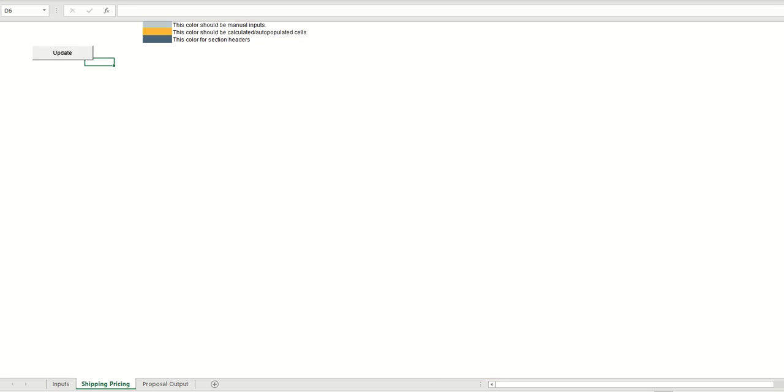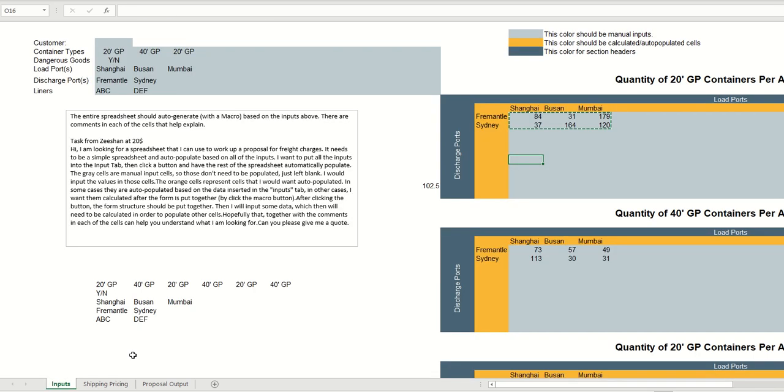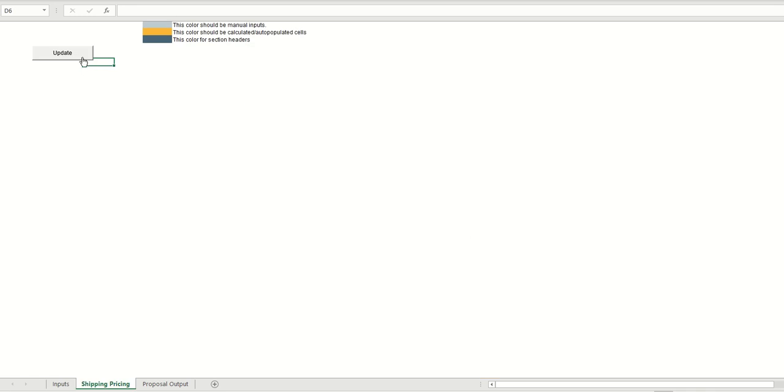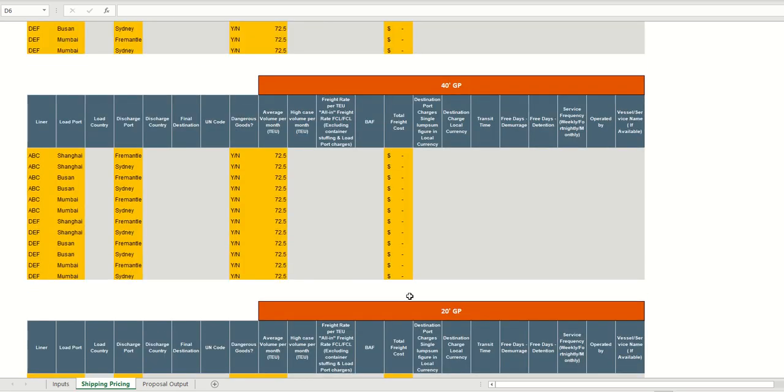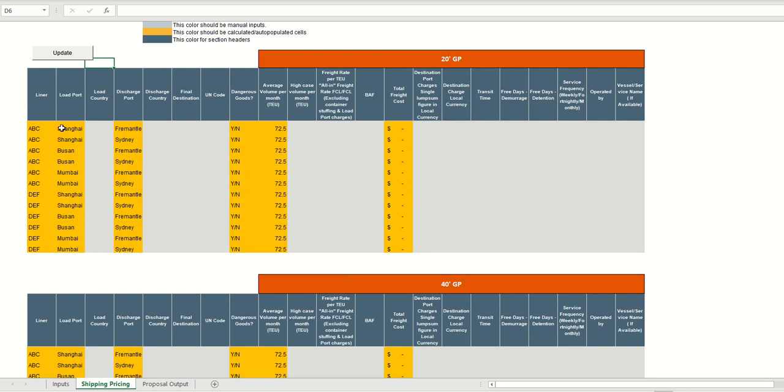Now for sheet 2, after updating these fields, as you see, this is 100% dynamic and you need it to populate for the fields entered in the input sheet. So once you press this button, all the relevant tables will be generated with all the relevant fields. So here you can enter your values. Let me enter some random values.